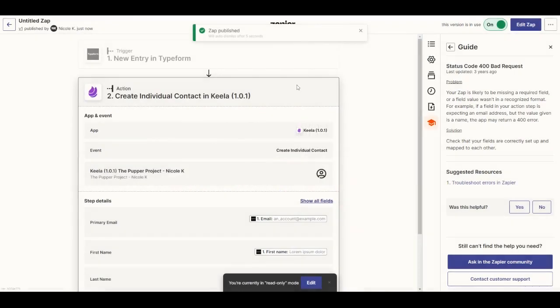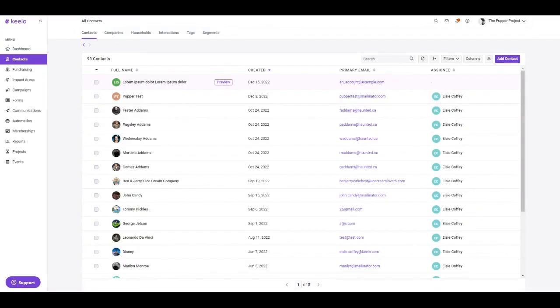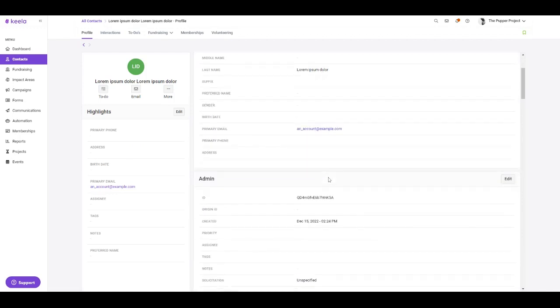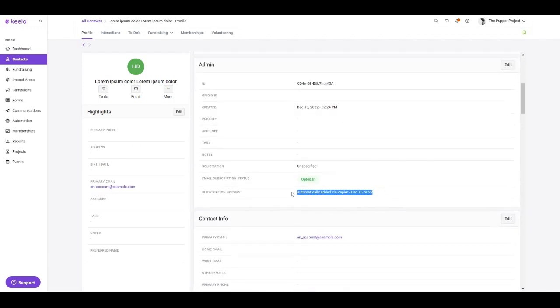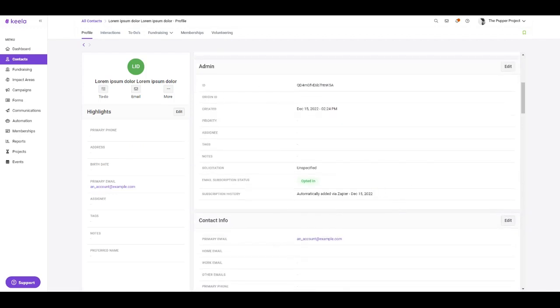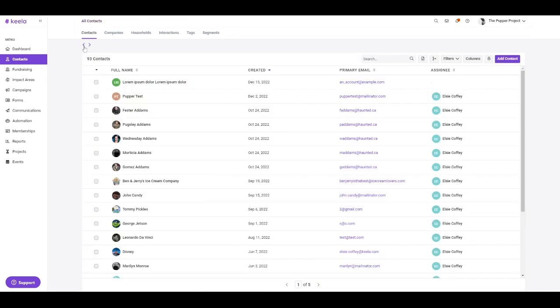Now let's take a look at how this functions in Keela. Now here in my Keela account, I can see that test that we pushed through. And if I click on that contact, I'll be able to see that this contact came in via Zapier. Now, any future form response is going to elicit a contact here in Keela. As you can see, this is a great time-saving tool, and it's really going to help boost the efficiency of your organization, allowing thousands of pieces of data to flow into your Keela account from external platforms.